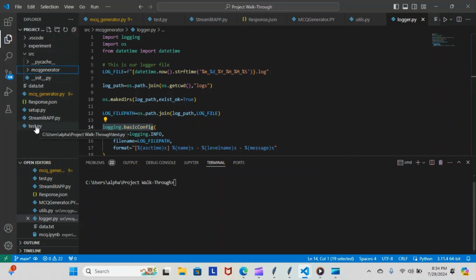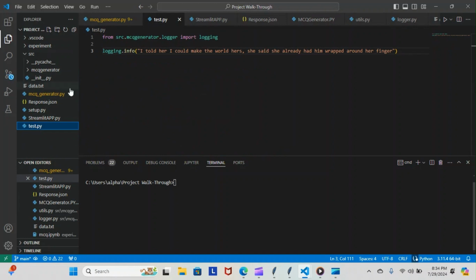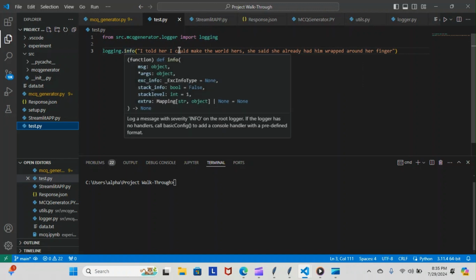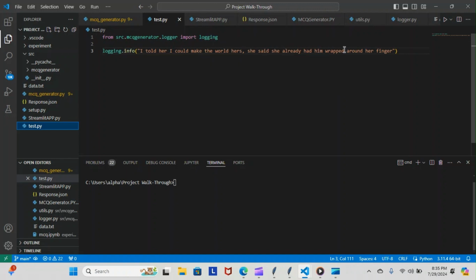Then you can see we have the test.py file. We're actually going to test it out and make sure it's working properly. So we're going to do from src.mcqgenerator.logger import logging. Now all of this means is this is the logger file that we created, that's inside of the MCQ generator folder, that's inside of the src folder. So that's how we had to call it, from here, from here, from there, to import logging. And then we have logging.info, and this is the text we're going to test out here. So we're going to log this and see if it actually creates a log and saves it for us.